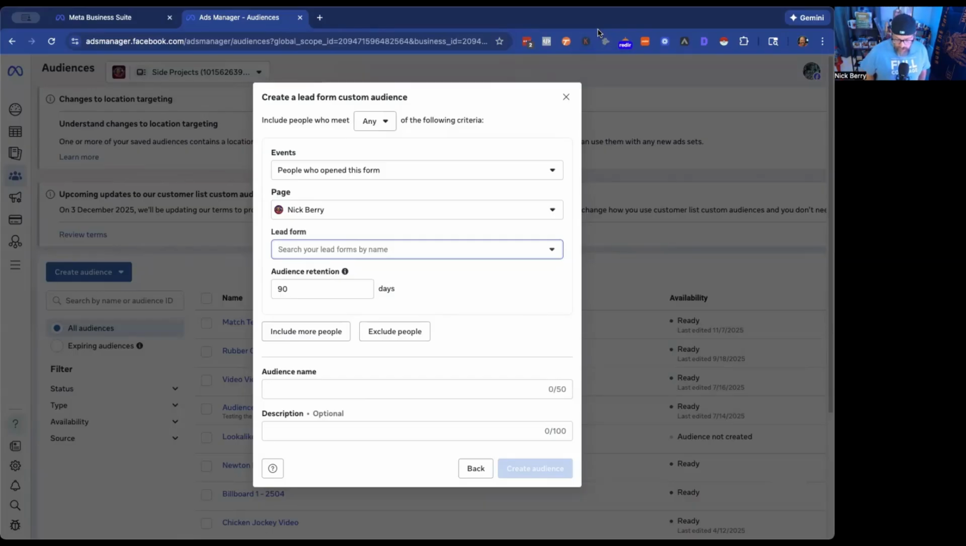So instead of lead gen and driving traffic to a landing page, you're going to create lead forms in your business account. I've already done all this. This is how to create a new audience that's better than what you're currently getting in retargeting on your page traffic.